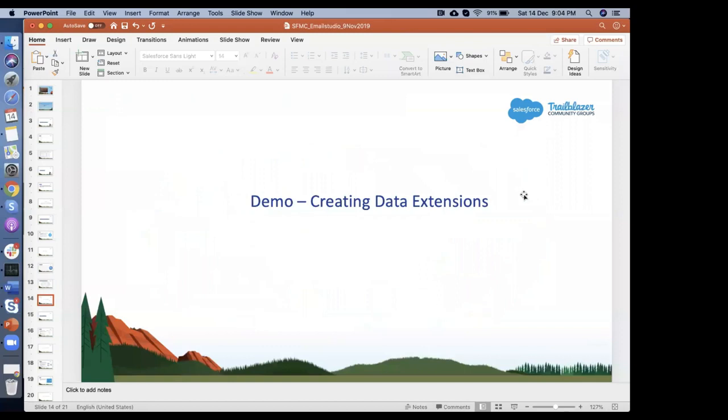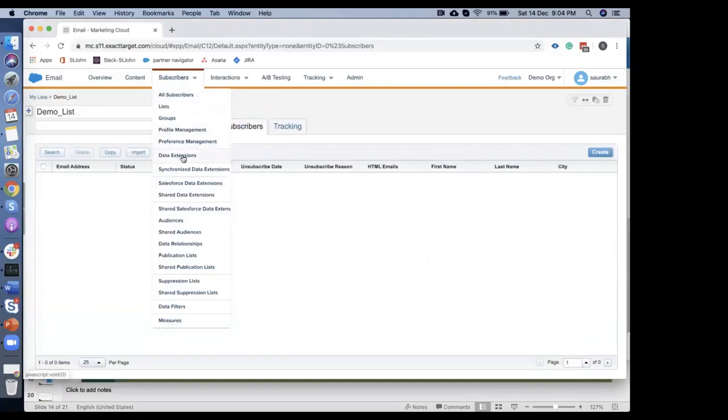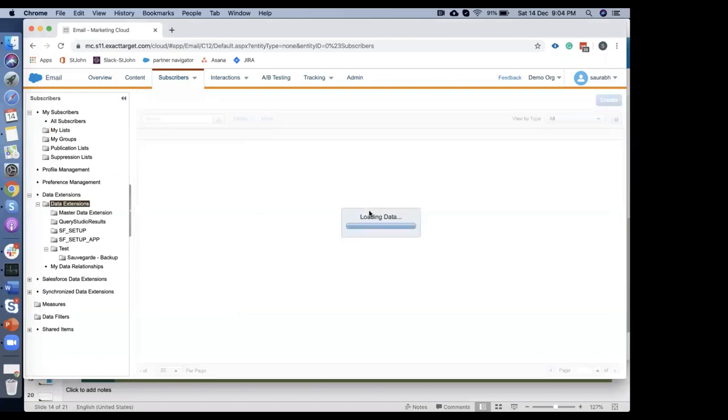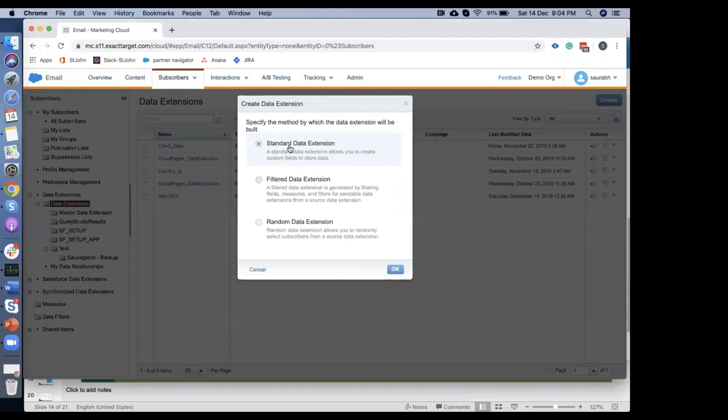Now, I'm going to show a demo of how data extensions are created. So in Marketing Cloud, I go to the subscriber tab, and then there is data extensions. When I go to data extensions, you have something called create here. When you click on create, you have standard data extensions, filter data extensions, and random data extensions. Basically, standard is the object that you create wherein you're starting from scratch and creating your columns or tables the way you need them to be.